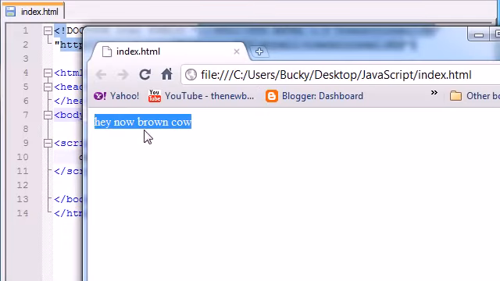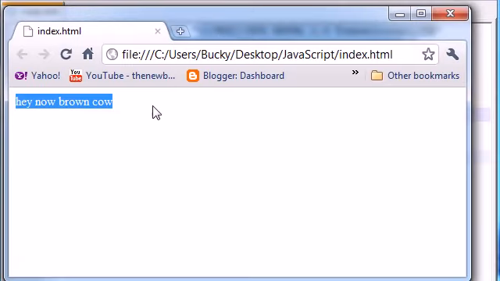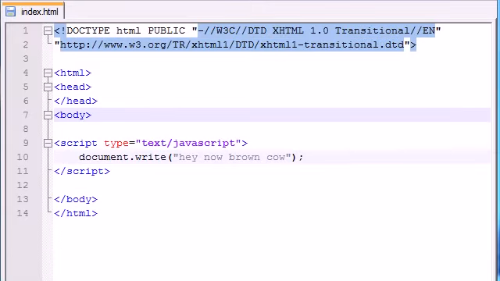Hey now, brown cow. So as you can see, JavaScript is working in my browser. If anything like that pops up in your browser, that means you're probably at school and they tried to block YouTube or something, so they probably took JavaScript off your browsers. But anyways, make sure that you have JavaScript set up. So if you see this, that means you're good to go. If you get an error message or don't see this at all, that means it's not working in your browser and you need to fix that.